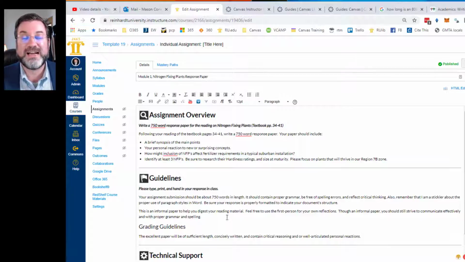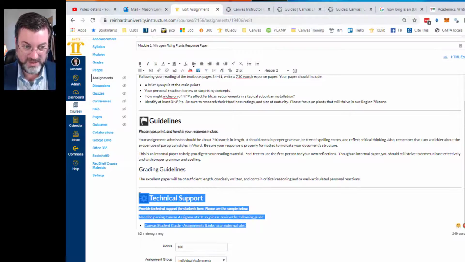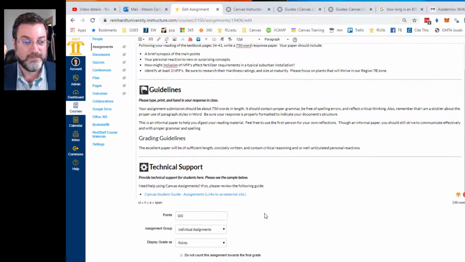Anyway, you're putting in the guidelines here of what you're looking for in this paper so the students know how to write it. Down here is the technical support. This section is probably more useful if you were going to be doing this as an online submission. So for your in-paper submissions, you might go ahead and just delete it. You would select all of it, hit the delete key. I'm going to leave it for now, but that's what you do.